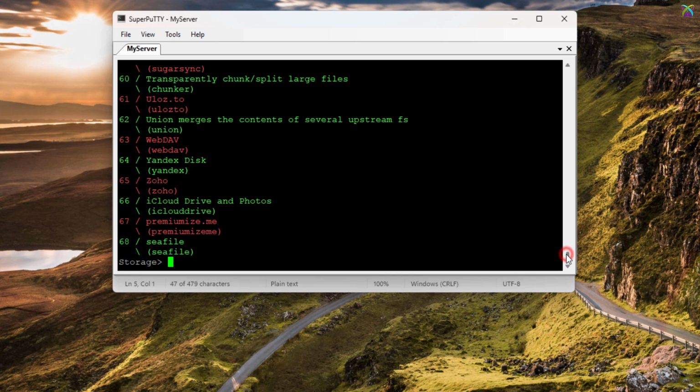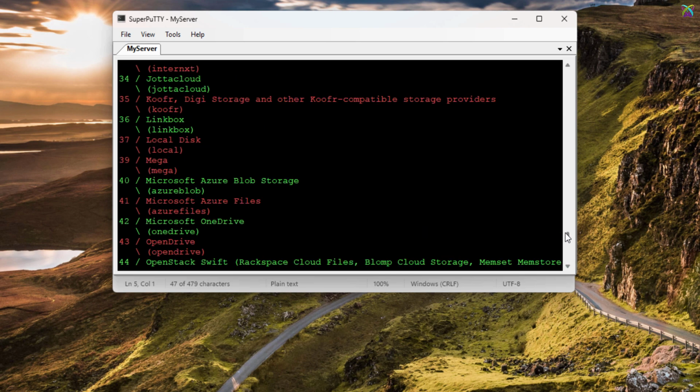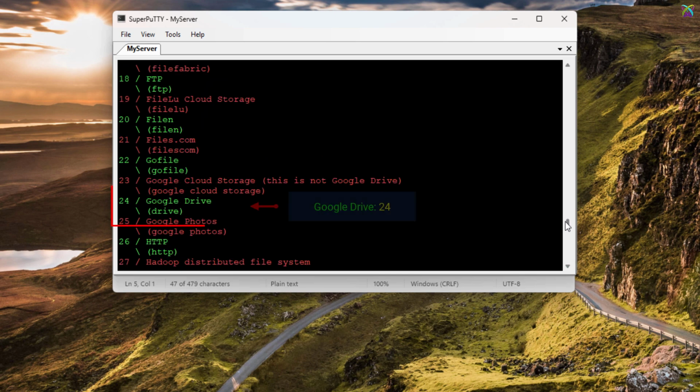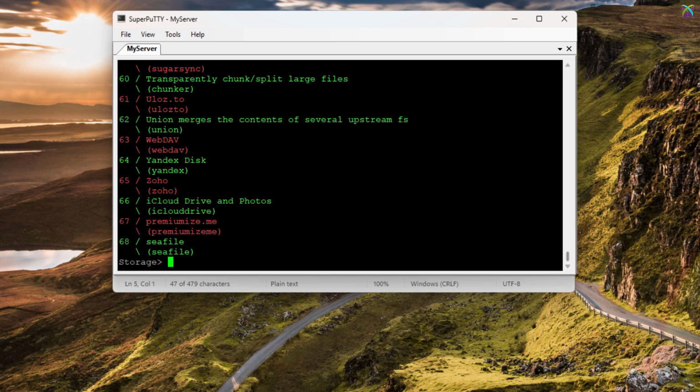Rclone supports many different types of connections. In this video, we'll connect to Google Drive, so make sure to find and select the correct Google Drive option from the list. So here, I'll enter 24. However, this number may be different depending on the Rclone version you are using.